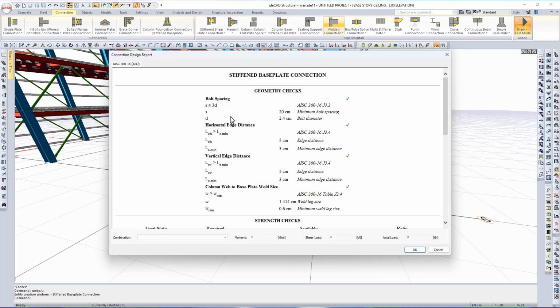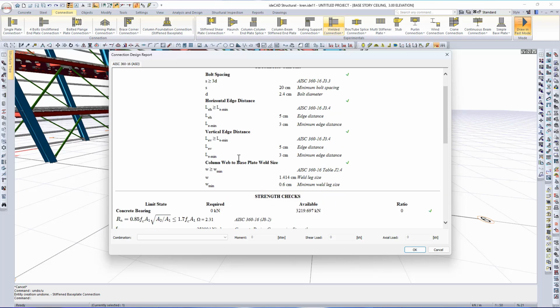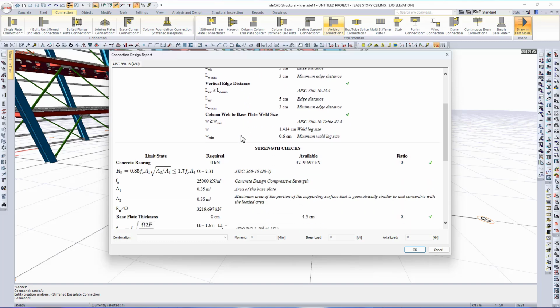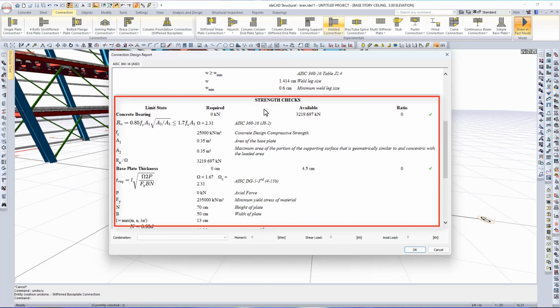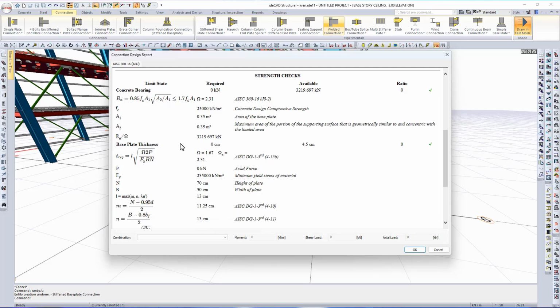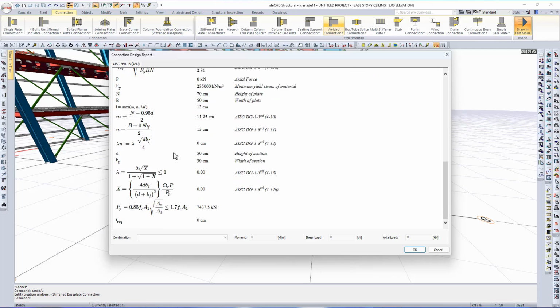In the report window, the first section contains geometrical checks, followed by strength verifications. Looking closely, you can see clear references to bolt spacing, edge distances, both vertical and horizontal, and weld size, with each verification linked to specific code clauses and all relevant design parameters listed. Further down, you'll see strength verifications like base plate thickness check, bearing strength on concrete, and other limit states. After the analysis is completed, additional verifications might appear depending on the internal force effects acting on the connected members, while some checks may be omitted if irrelevant.